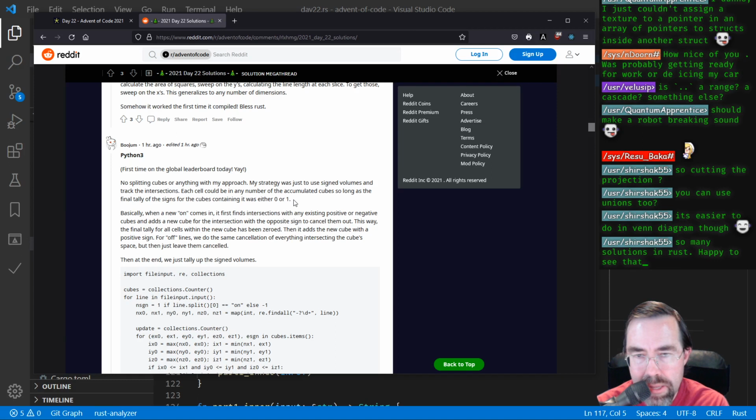So we would have a list of cuboids. When we're going to add a new one, we're going to find all the intersections. And those intersections we add immediately with the opposite sign. Then at the end, if it's an on, we add it back. If it's an off, we do nothing. Right?